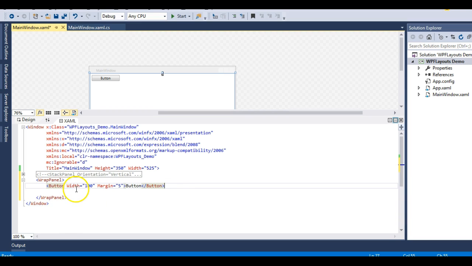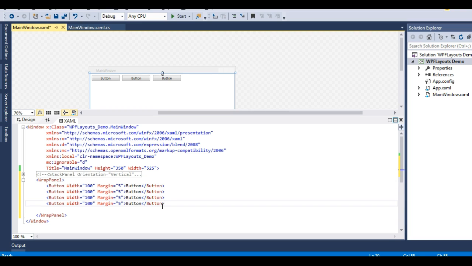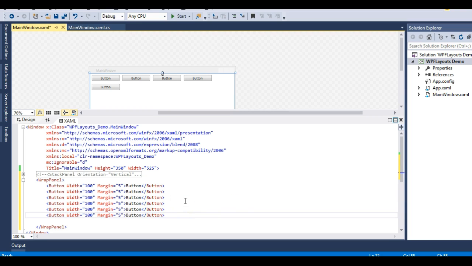So this is a simple button with width as 100 pixels, and I have given margin just to have a space between the buttons. And now let me have another button, say another button, say another button. Okay, so I have 5 buttons with me, or let me make it 6 buttons.